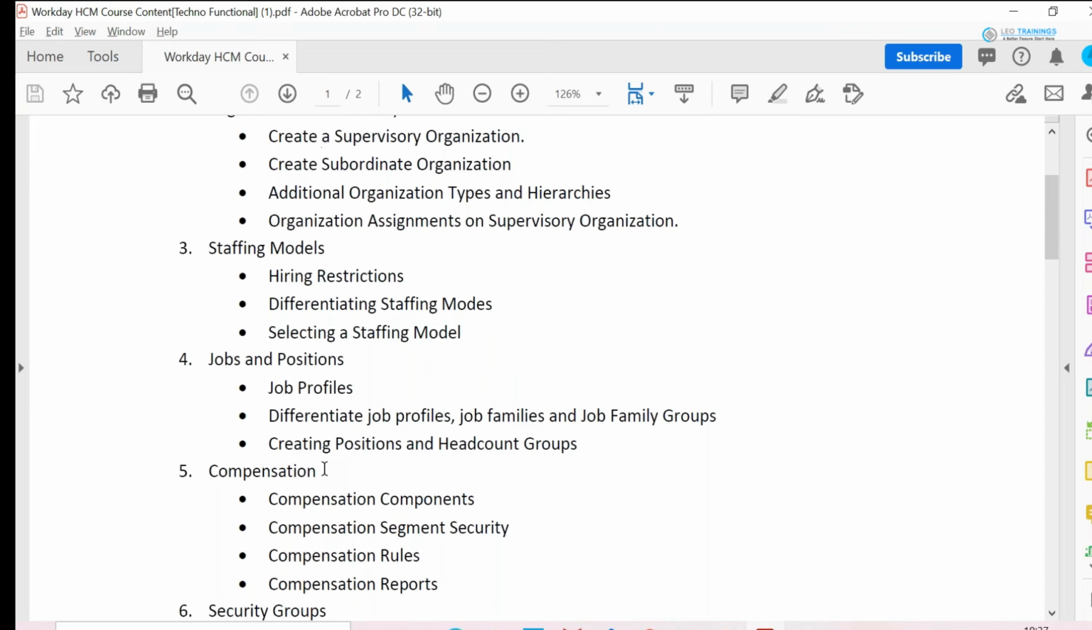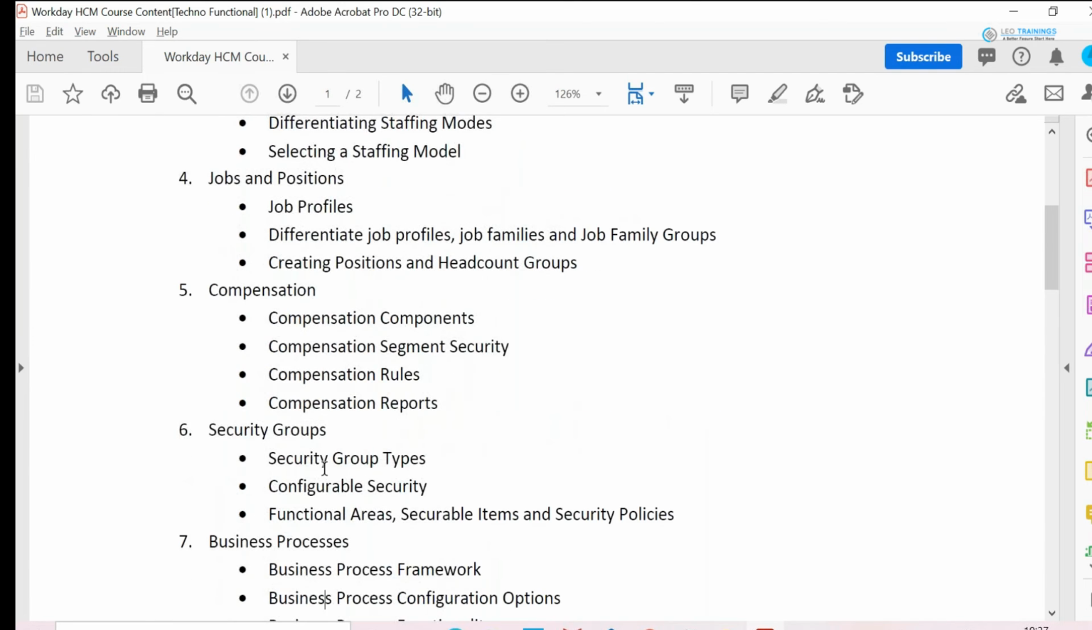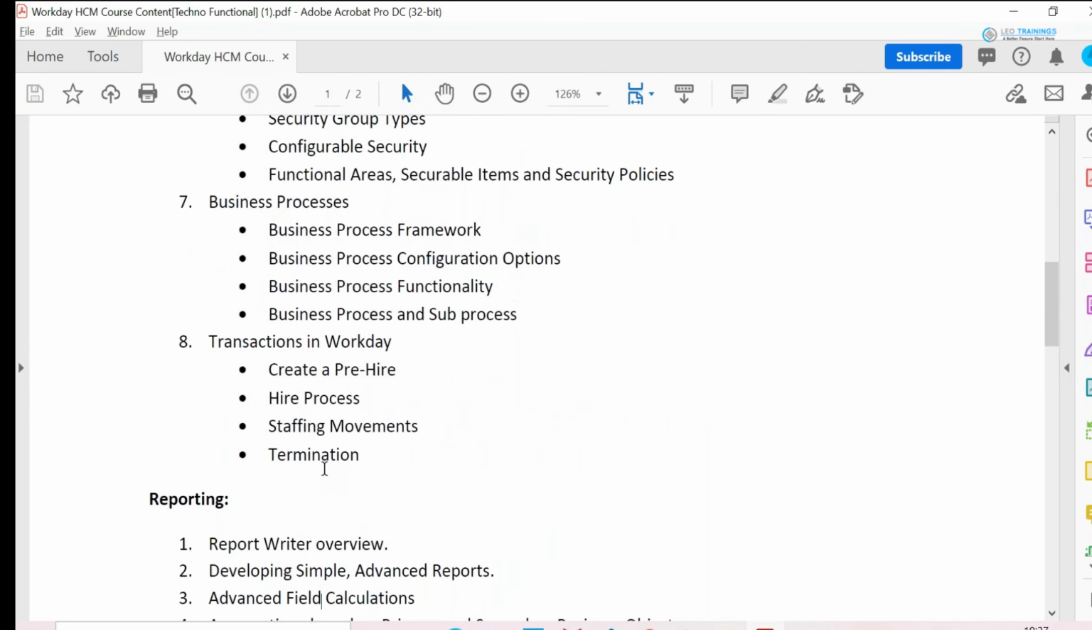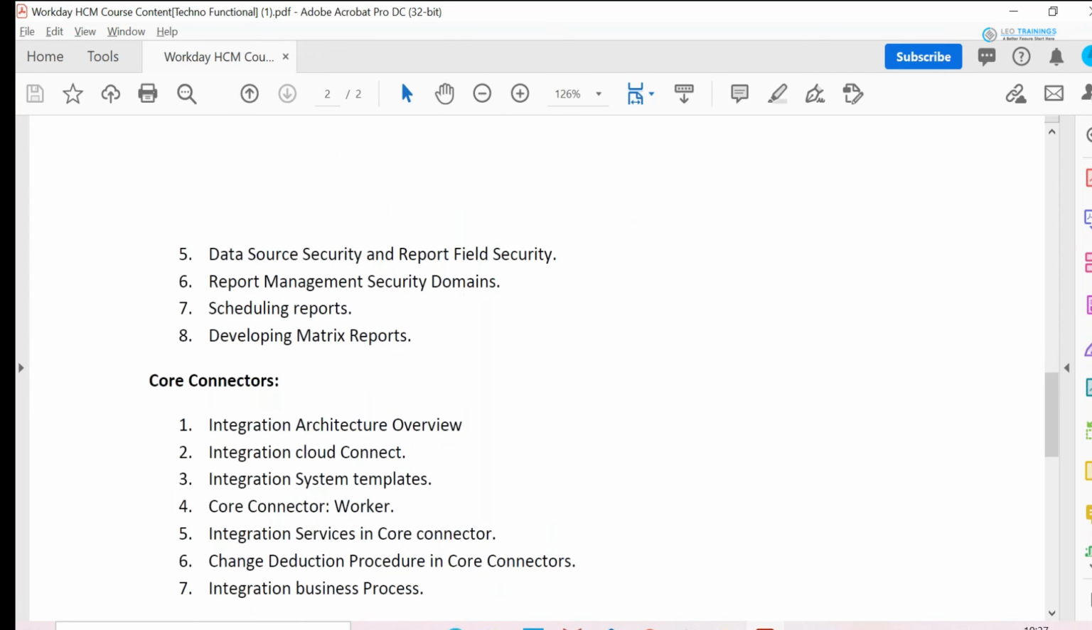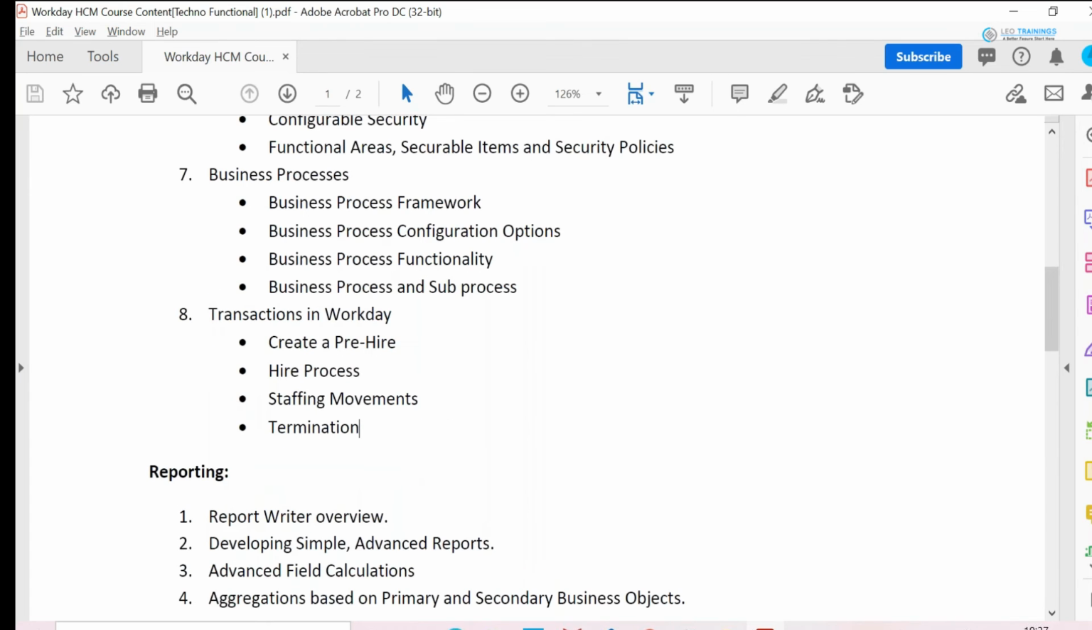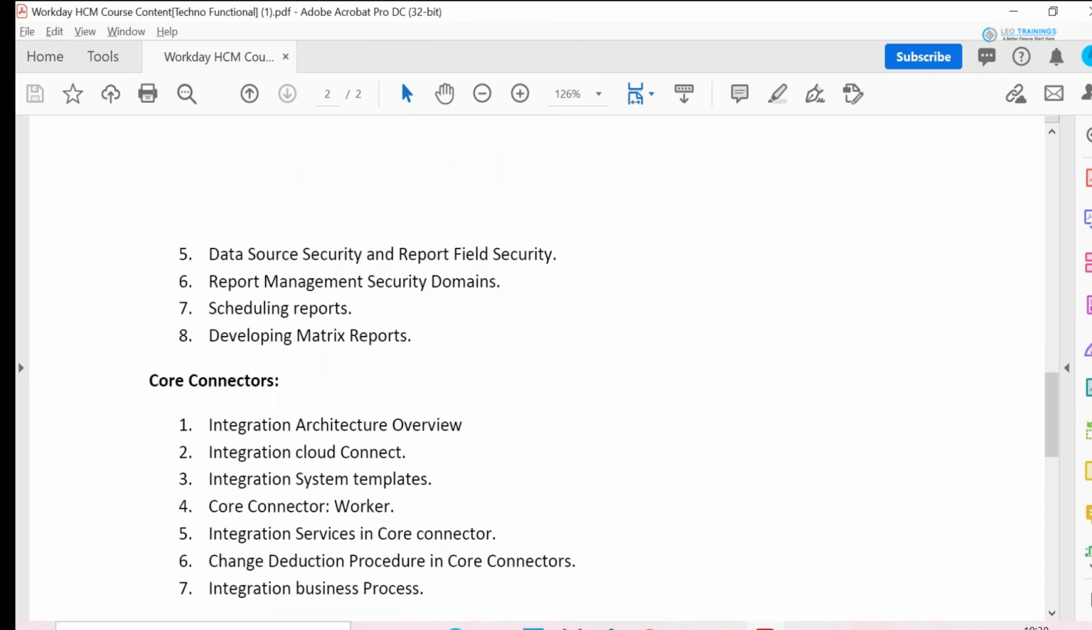We're going to discuss the session as per our regular schedule. Apart from this, we do have integrations, but the integration trainer is different. However, I will give you a high-level overview of this. So here we're going to talk about reporting. What types of reports do we have? Developing a report, converting a simple report to an advanced report, advanced report components, calculated fields, business objects, and data sources that we will talk about, and how to configure a matrix report. Also, how to schedule a report to run automatically.